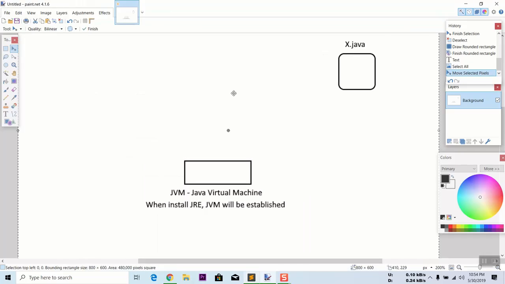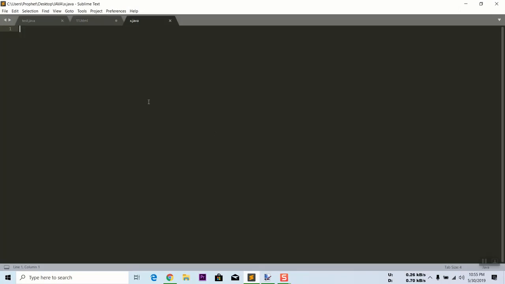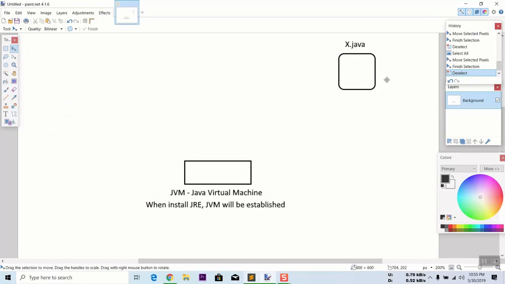We are developing that x.java file with some kind of coding software like Sublime or Notepad++, anything you like. After you code the Java file, the virtual machine, the JVM, can't read those Java files, so we have to do some kind of internal process between the JVM and the Java file. That is called compiling.